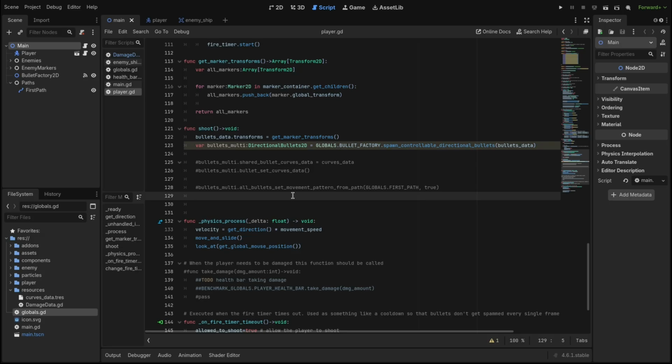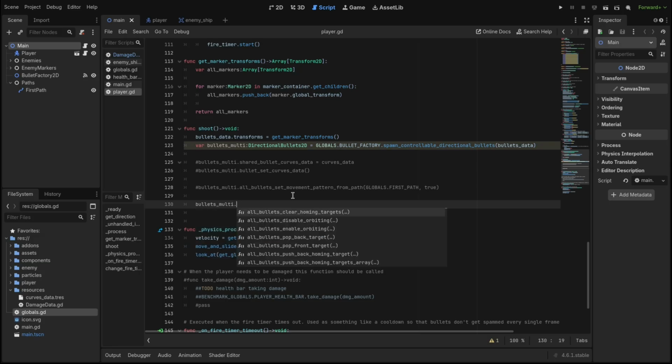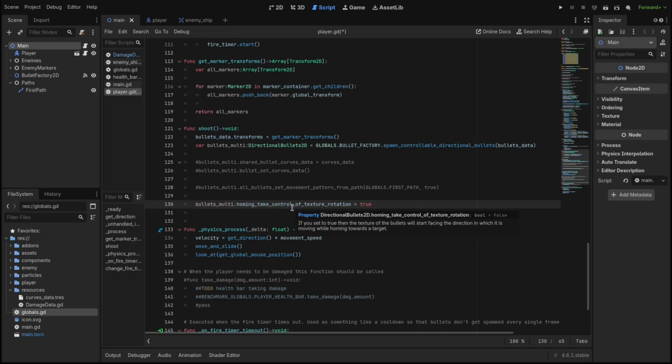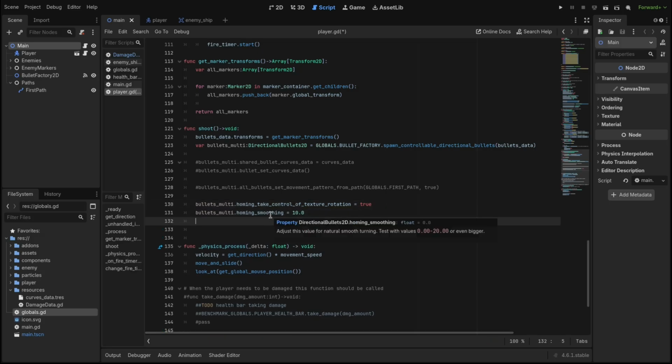Now it's time for one of the most exciting features, homing bullets. This feature allows you to have bullets that track enemies and move towards them, chasing them. Let's first configure it. First most important property is homing take control of texture rotation, which needs to be set to true. Next, homing smoothing, which controls the rotation smoothing. Homing update interval controls how often the new position of the enemy target is acquired.